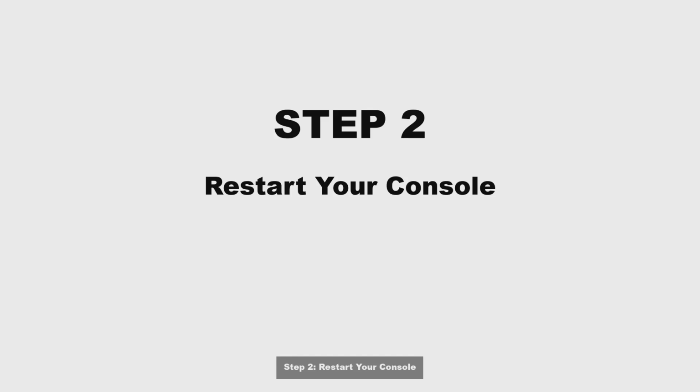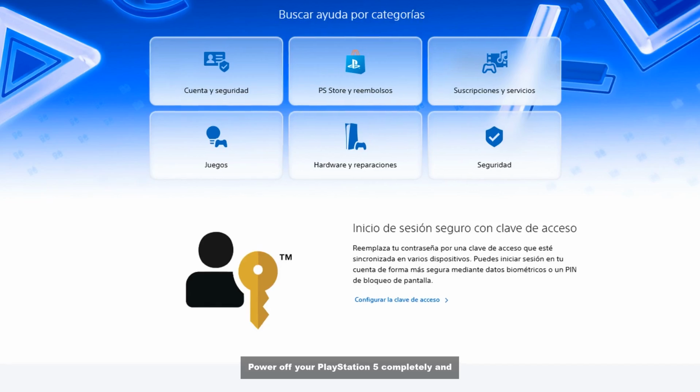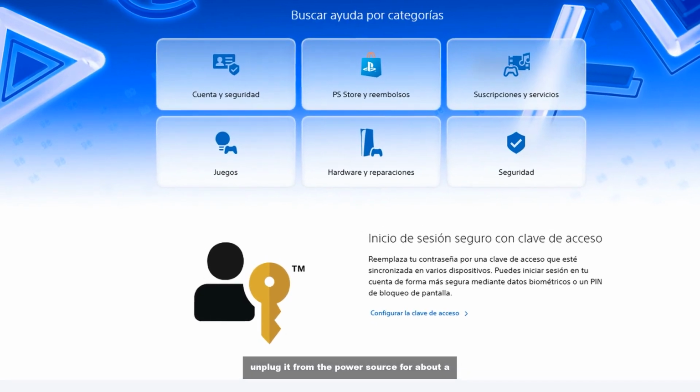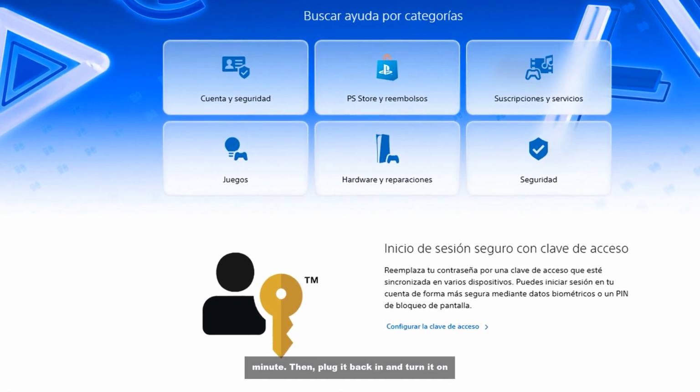Step 2. Restart your console. Power off your PlayStation 5 completely and unplug it from the power source for about a minute. Then plug it back in and turn it on to refresh the system.